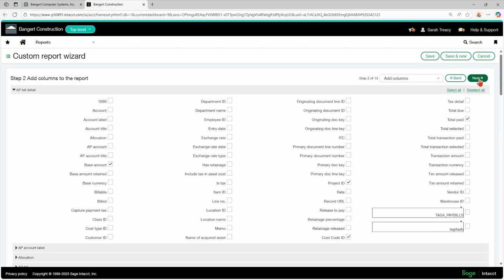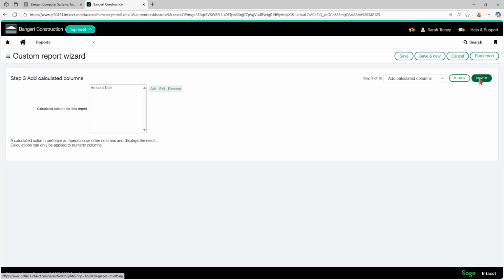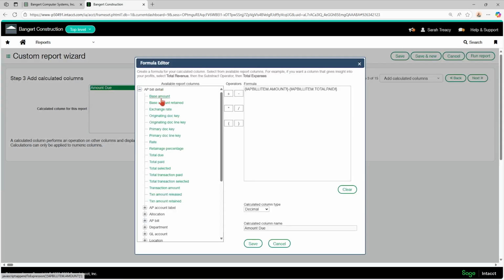So next step of the wizard then is where I add my calculated column. So if I select it here and hit edit, what I've done is I've said my base amount minus the total that's been paid is going to give me my amount due. So you have your columns that you can pull from here and then your operators. So plus, minus, multiply, divide. How do you want that to come out? Currency, percentage, decimal, and give it a name.